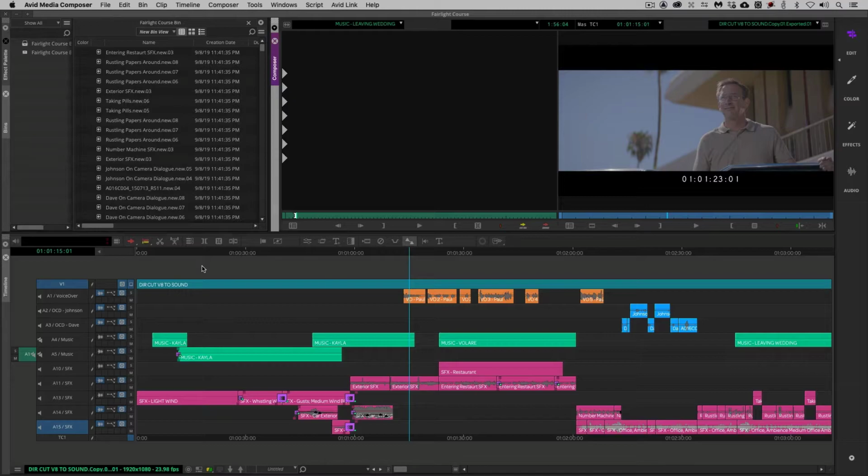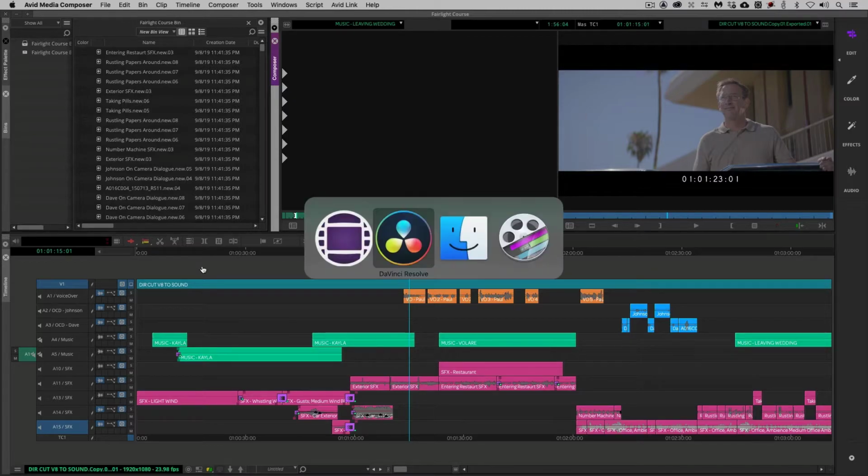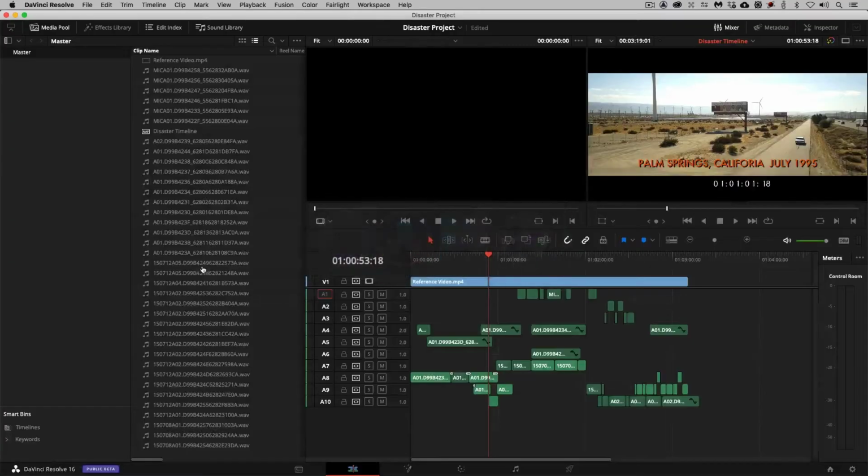Now, with that being said, what happens when we take this timeline? I say, oh, fantastic, my offline's done. I'm now going to send it over to Resolve, and I'm just going to forget about it. I'm going to let that editor deal with it. What you are actually seeing inside of Resolve is the exact transfer over from Media Composer. You'll see none of that information transferred over. I don't have anything here.